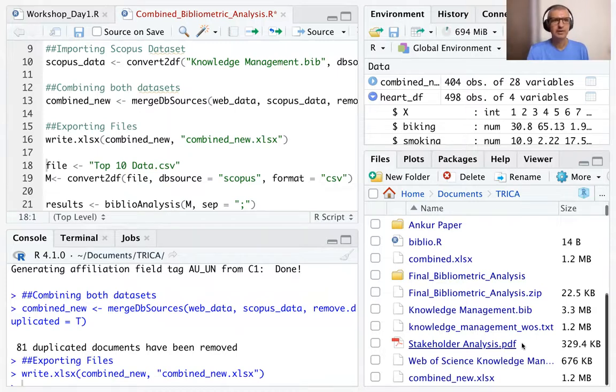So this is how you create the data set without using any other software, but by using R. So hope you like this video.